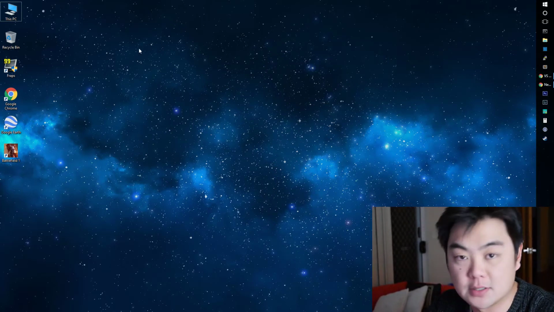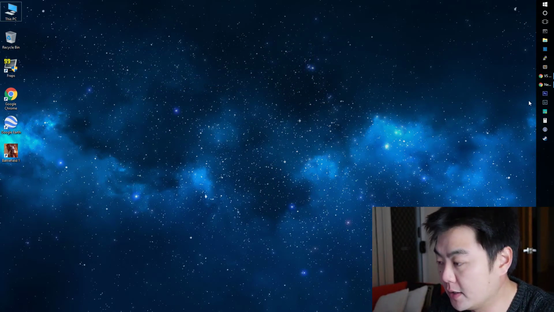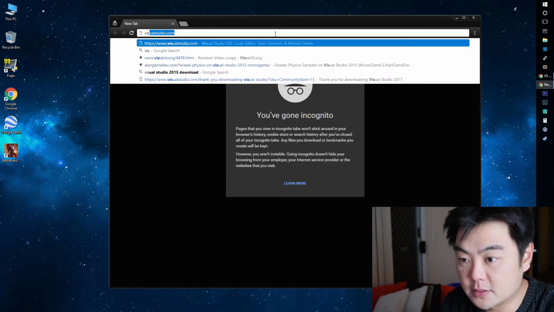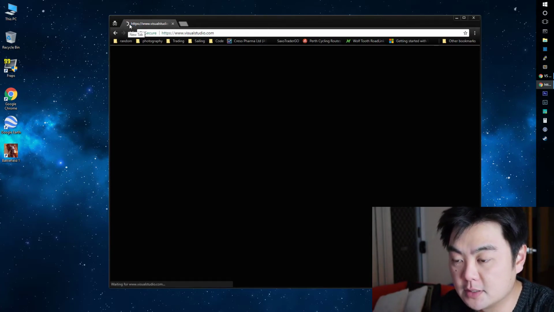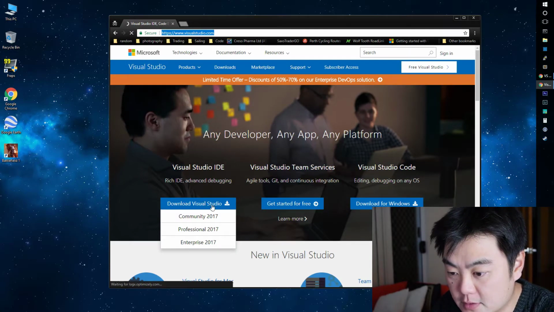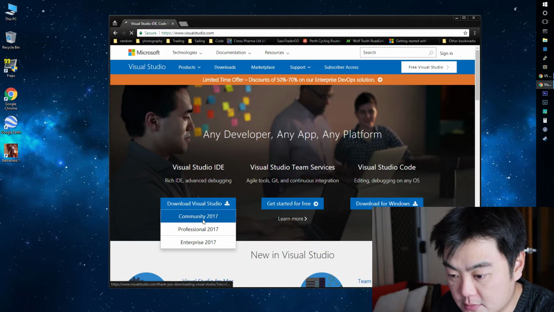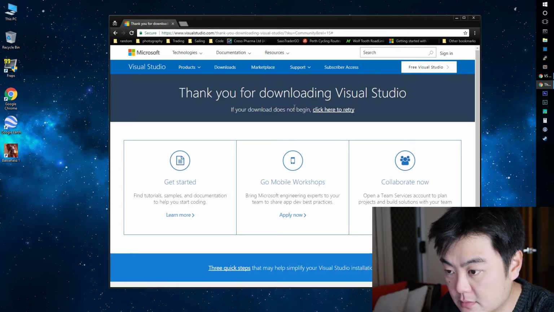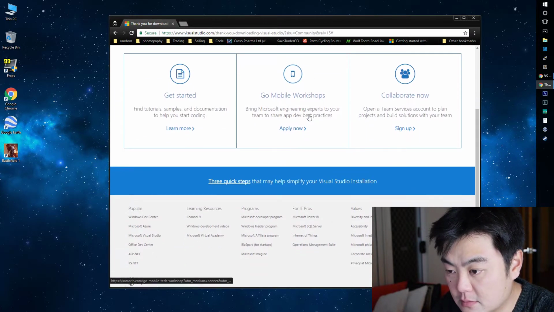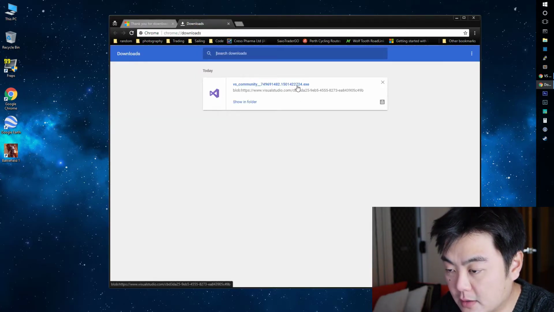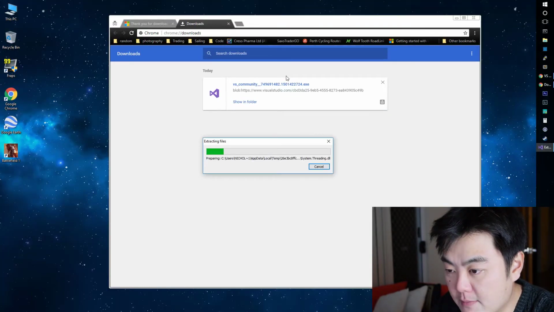So the first thing you want to do is set up Visual Studio and get that ready. So what you want to do is open up your browser. I'm going to download Visual Studio 2017. Let's jump over to visualstudio.com, and under the download section we'll get the community edition of 2017. And I'll download this very small executable file here, which is the downloader. So we'll open that.